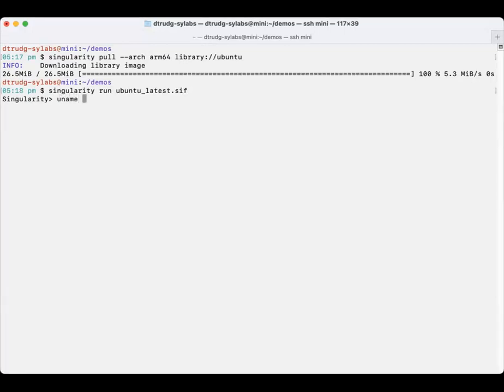If on my host I have QEMU static configured with something called binfmt_misc, then I can actually run that container on my AMD host, even though it is an ARM64 container. I can drop into it, say uname -m, and we see we're running an ARM64 container emulated using QEMU. This has been possible for quite a long time now. There's a blog post on the Sylabs site. If you search for binfmt_misc, you'll find a blog post talking about how to get this set up on the system so it works.